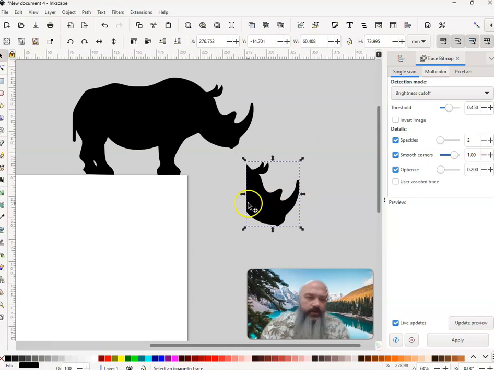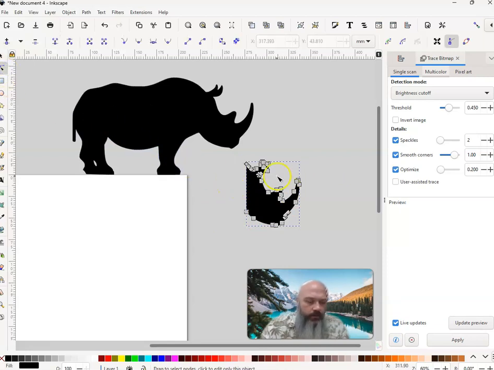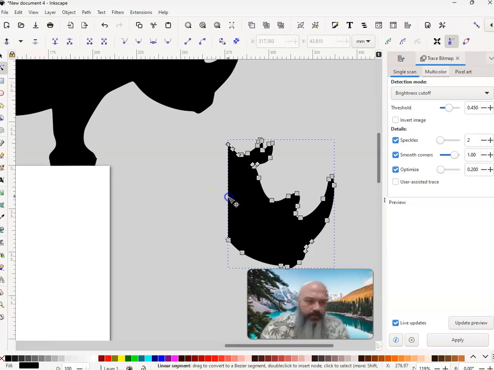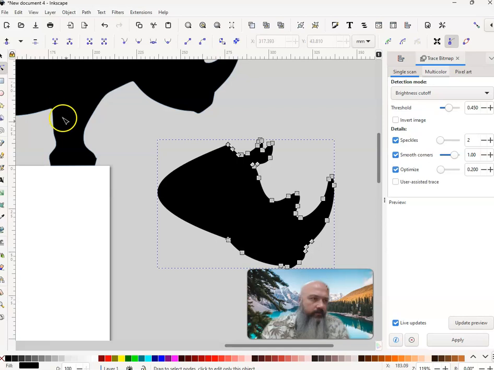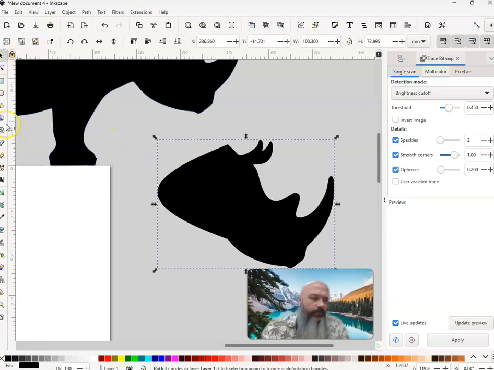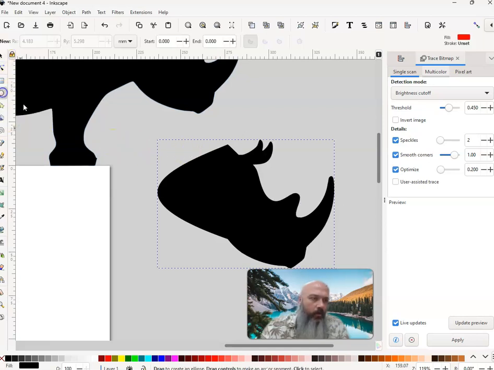Now, the next thing I'm going to do with this head, I'm going to extend this part out so that I have a place to make a pivot hole. I'm going to do that with the node tool. I'm going to click on the node tool here, zoom in, and grab this side here. We're going to stretch it out, just like that. All right. Now, I'm going to go ahead and make a hole in the head.